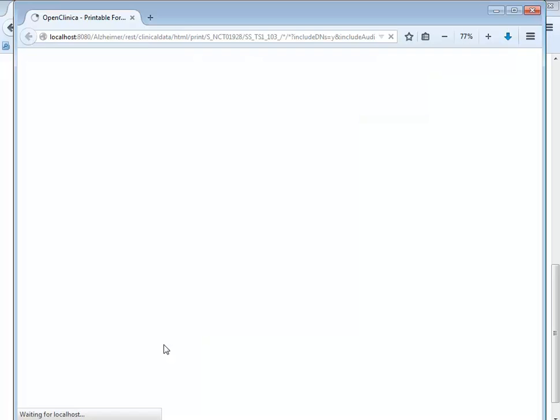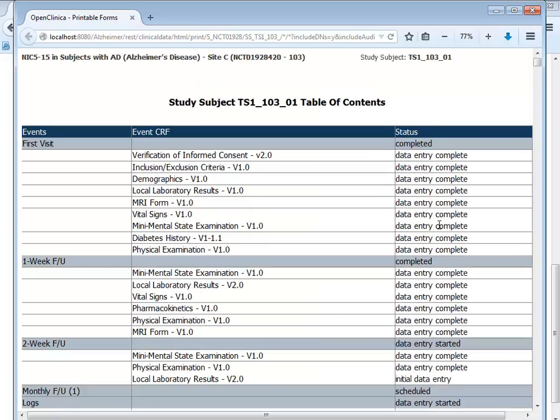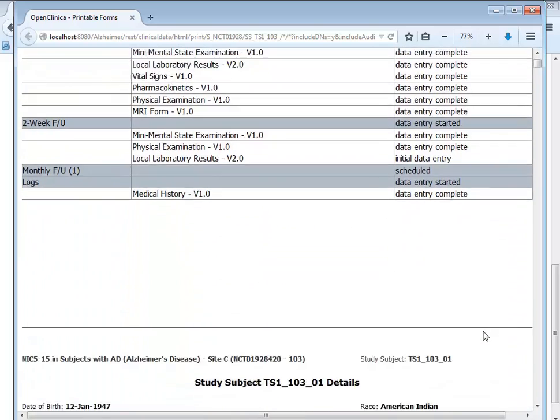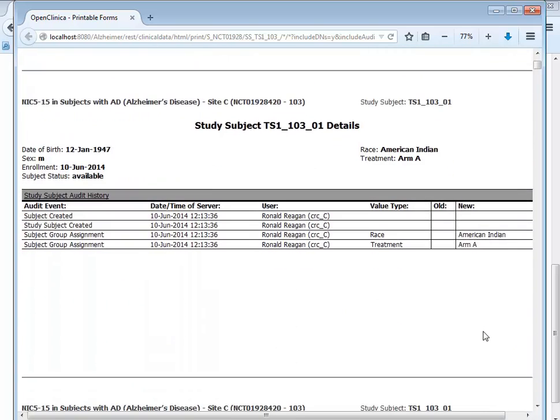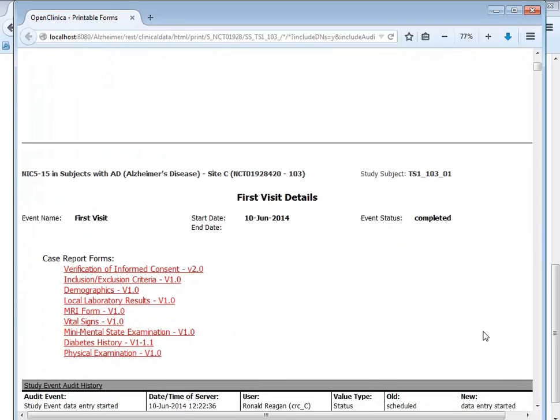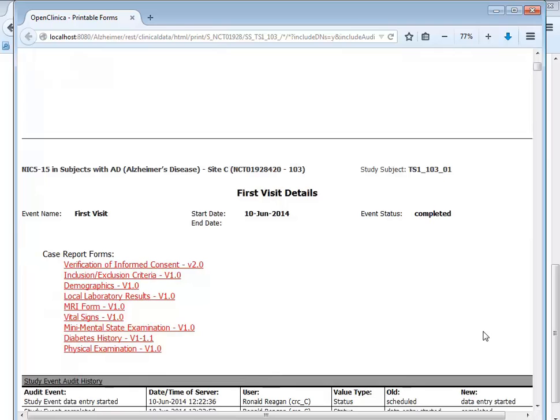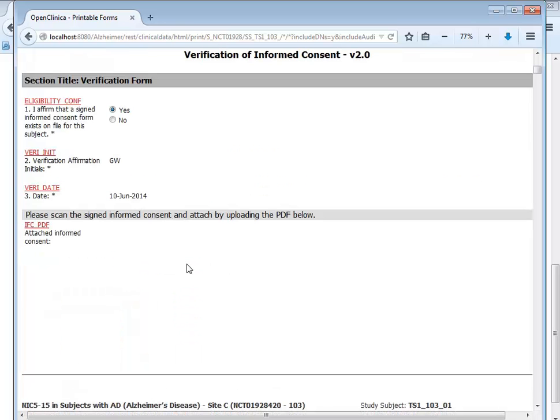If you choose to open the casebook, it opens in a new browser window and displays the table of contents for that subject. This includes the status of each event and of each event case report form. As you scroll through the online casebook, the audit trail information is displayed if you selected that option. As you continue to scroll, each event is displayed and each case report form for the event is listed as hyperlinked text. Click on the case report form name to jump to that case report form page to see the subject data for that page.